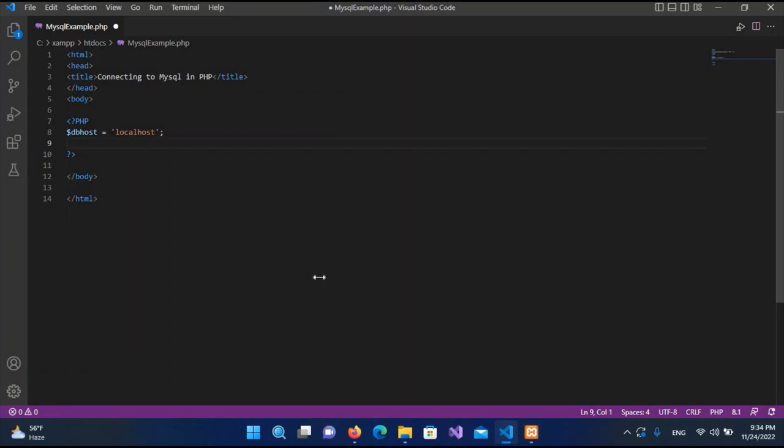Now we will be using db_user. I have forgotten the $ sign, so I'll put a $ sign here. Now I'll use equals, and db_user is root, because we haven't created any other user, so we are using the root user of the database. And now I'll put a semicolon here. Now we are going to mention the password, db_pass, the db user password. We are not using any password, so I'll put it empty and then a semicolon. Now we have created our variables.